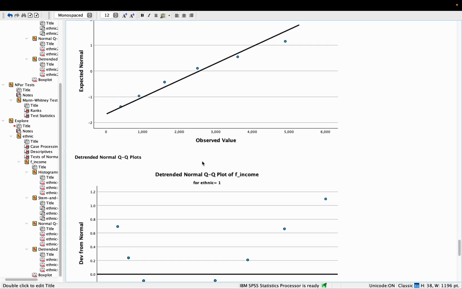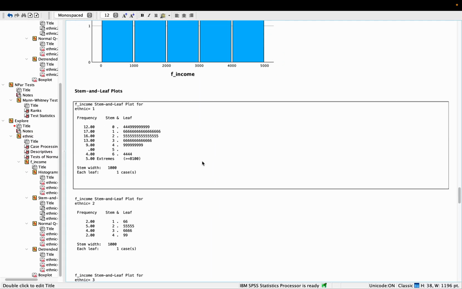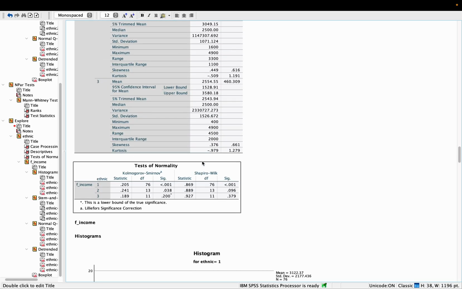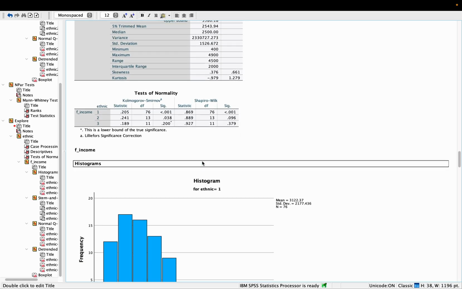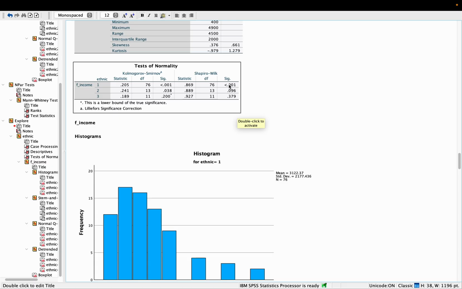Okay, so the data is not normally distributed. Okay, so kalau dah tengok test of normality, tengok dia punya histogram semua, if you can justify that your data is not normally distributed, so you can proceed with your non-parametric test.